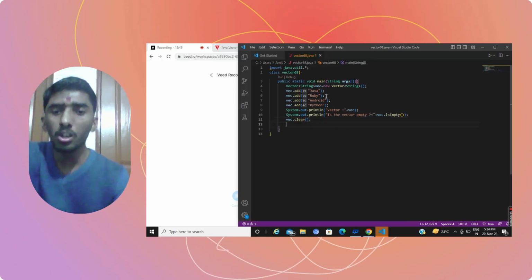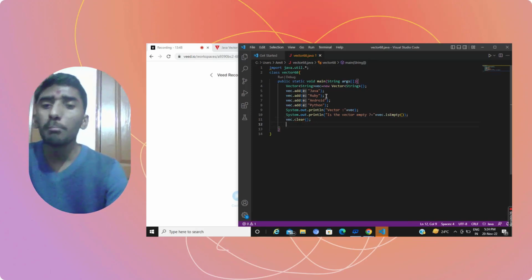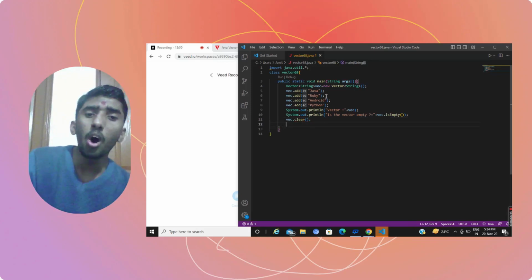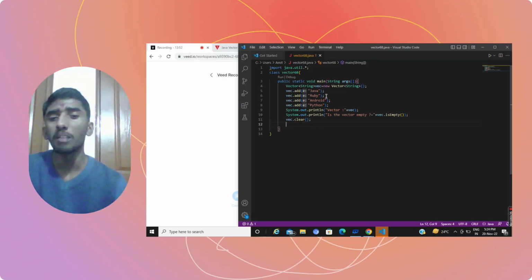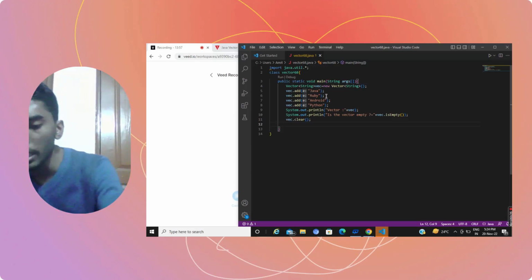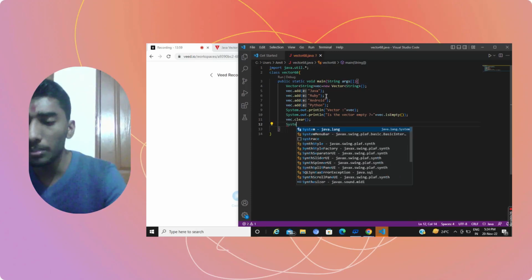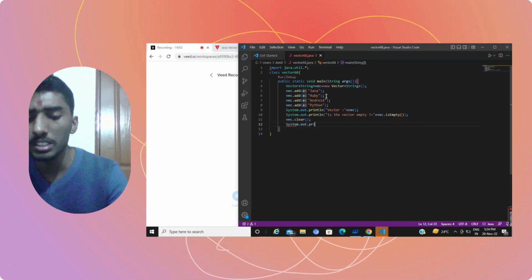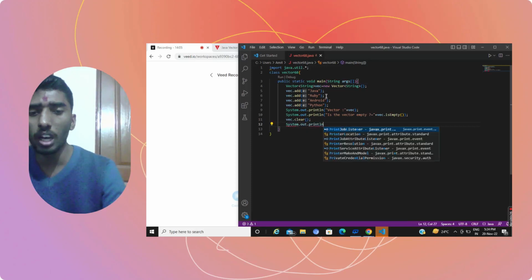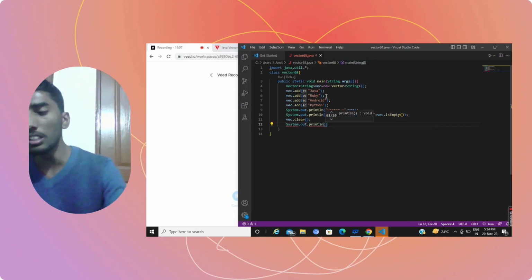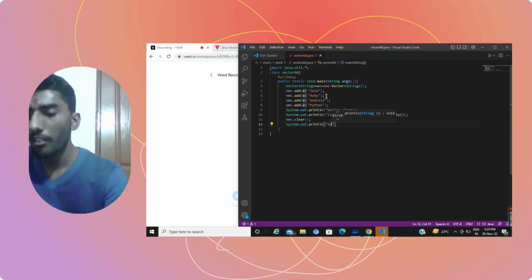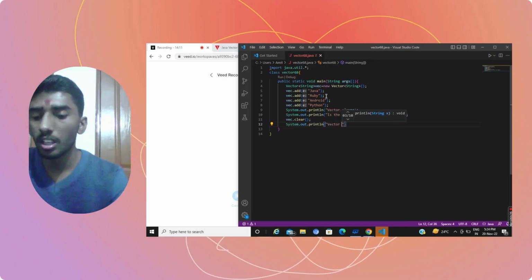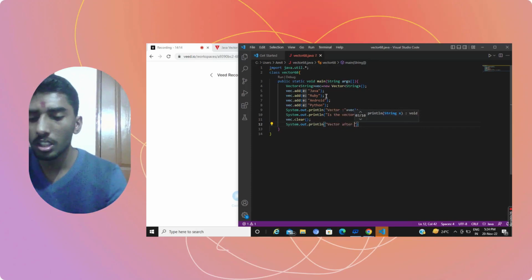After that, you have to write a print statement again, to print your vector clear method. So what is a print statement? That is System with a capital S, which you should remember while writing a print statement. So I write System.out.println and here write vector after clear.